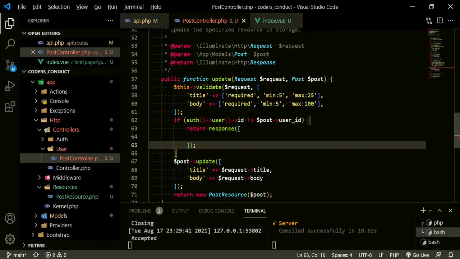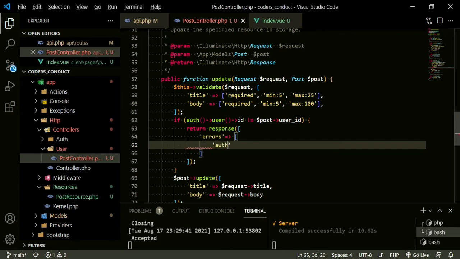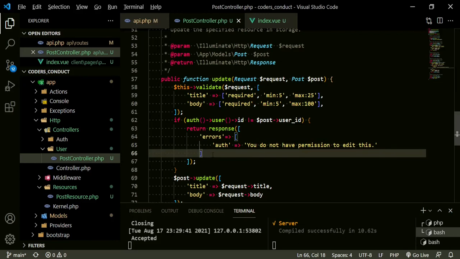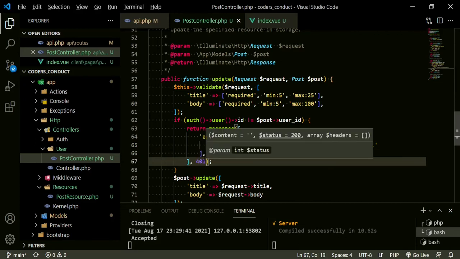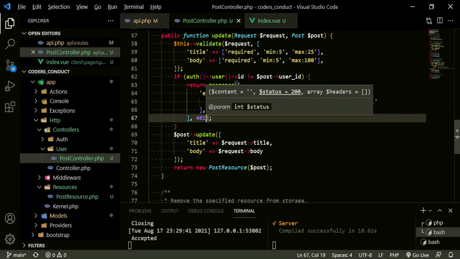Okay, since this is an ordinary Laravel error, we're going to create an errors. This error is going to have a key, because I want to customize this, equals. The new key we'll call auth, and then for our message, we'll say you do not have permission to edit this. We'll put a comma here, and then here we'll make sure that it passes a 401 status code. Okay, so now we can do post update with the request title and everything, and then the post resource.